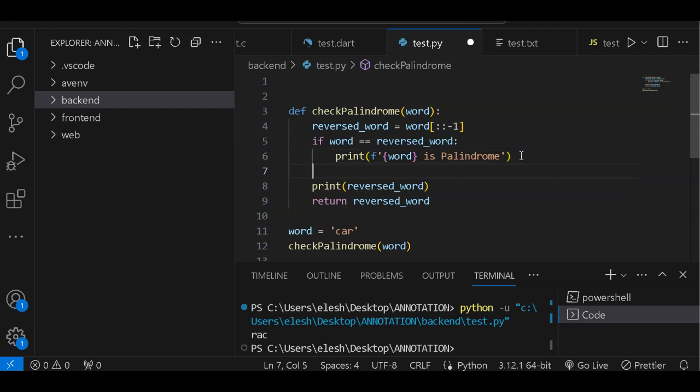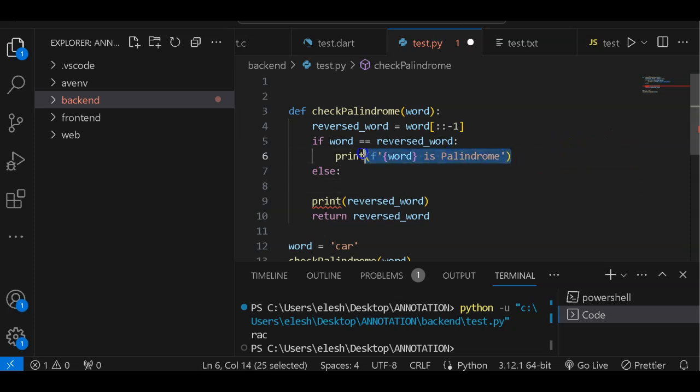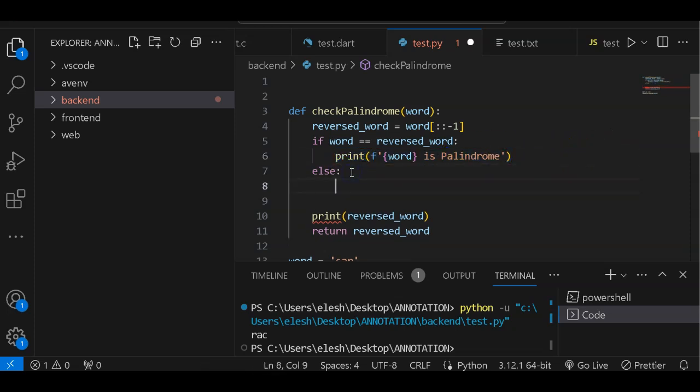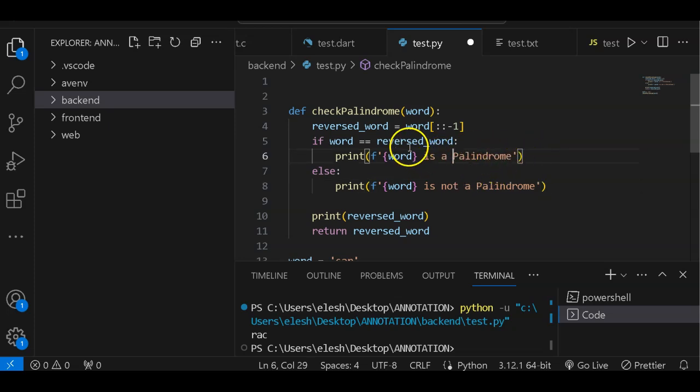Otherwise, else, we can just print that word is not a palindrome. So if, after being compared with the reversed word, it turns out to be the same thing, then we can say it's a palindrome. Otherwise, the word is not a palindrome.